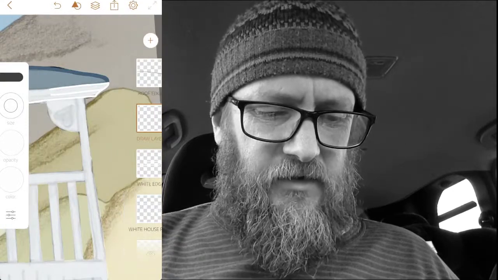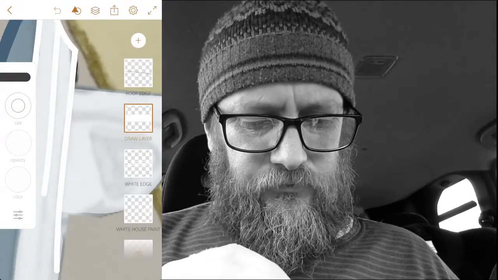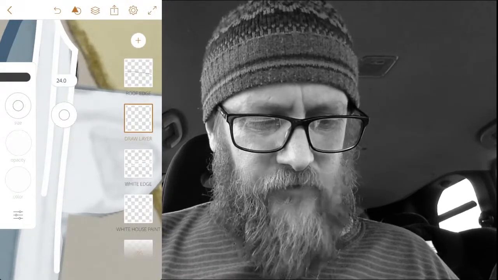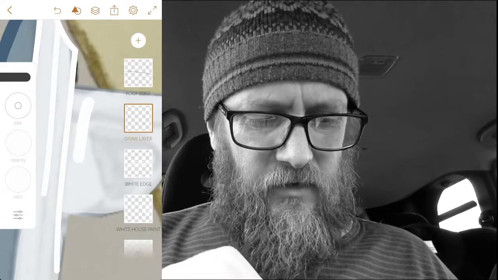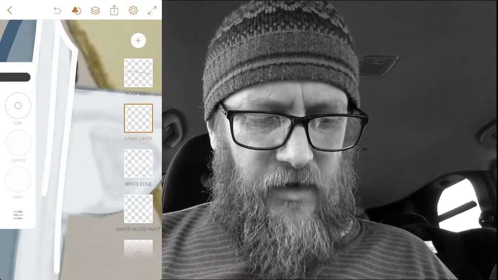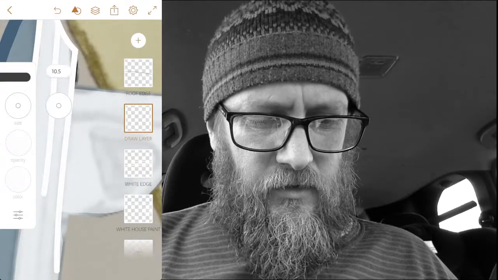Now, I need to make sure I've got this thickness the same. No, it's completely not the same. It was about 15. No, more like 10. But bad memory.